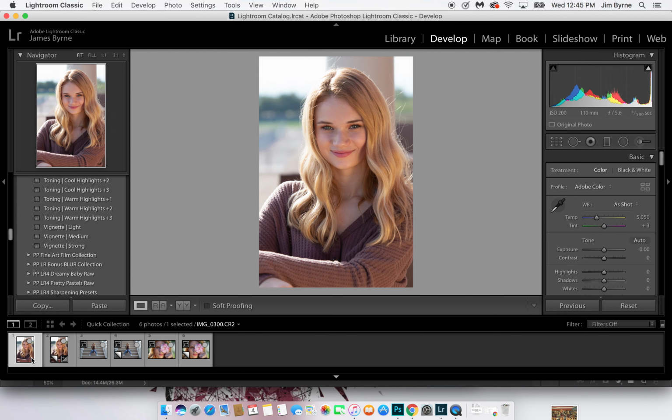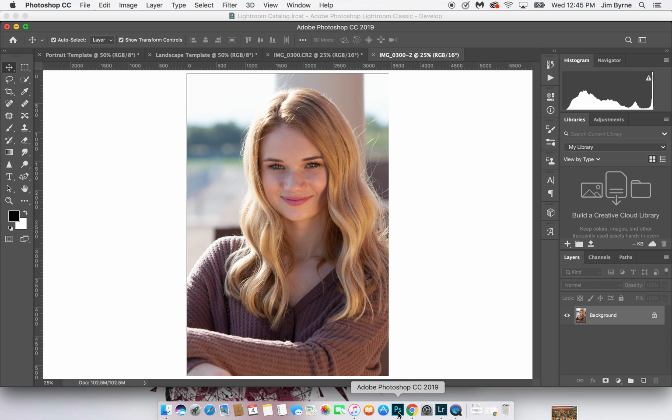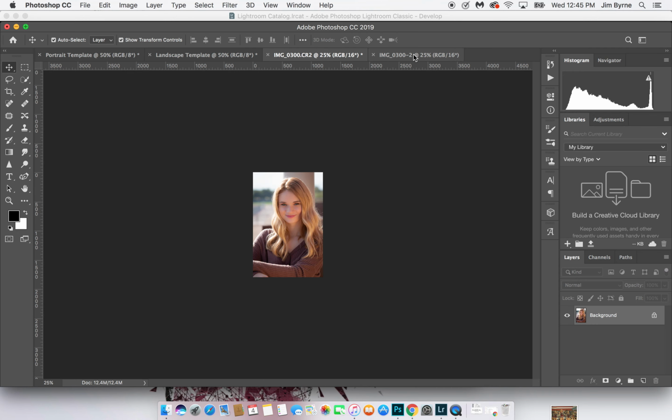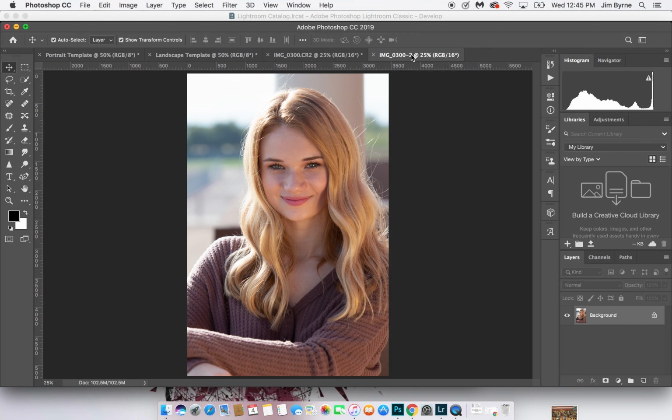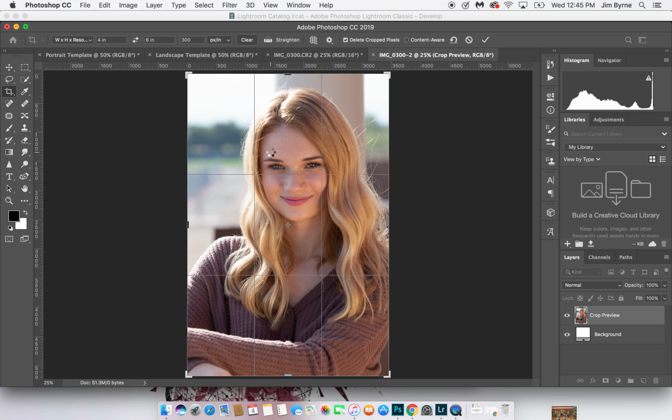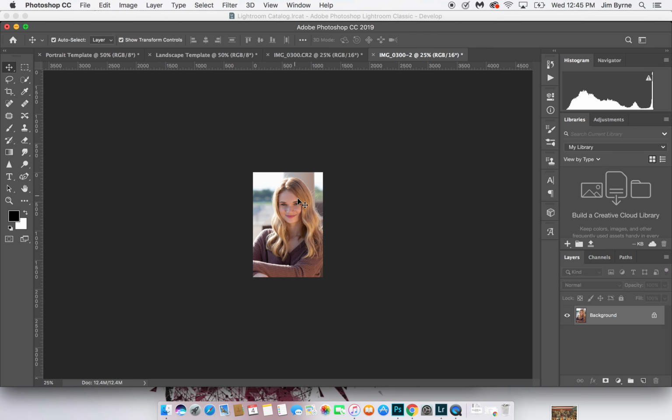We're going to open up the before, so Command E, echo, in Photoshop. And you can see the difference here. Let's see, there's our after, here's our before. And all we have to do is crop this down, same as before, 4:6, and pull it into that template.